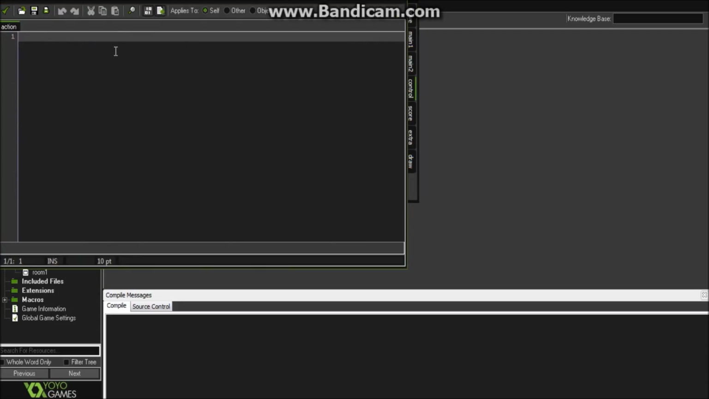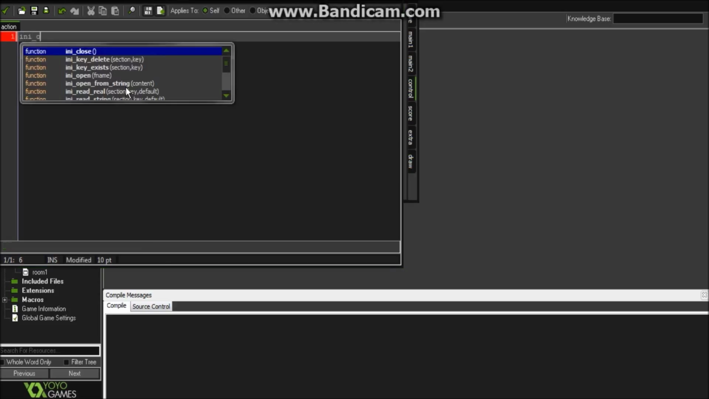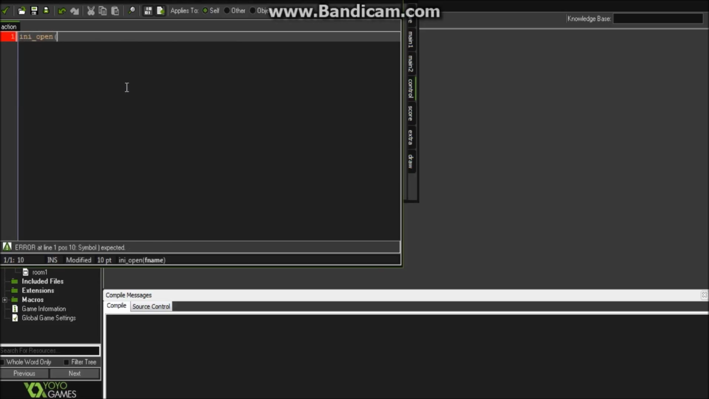So we're going to have this code. This is the left button, right? Yeah, okay, left button. We're going to have this code: INI_open, and then we're going to create a file called selection.ini, and what this code does is it opens a file.